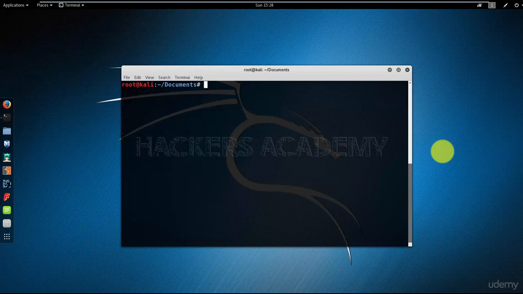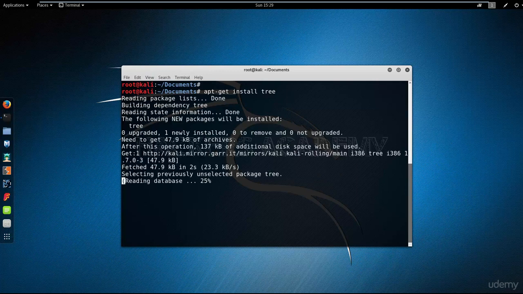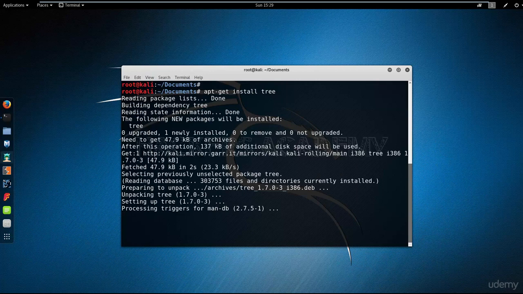Here's a quick bonus for you. I'm going to try the tree command. It doesn't exist. So we're going to use what we just learned in the previous sections to install the command. apt-get install tree. Wait for a few seconds for it to install. Now if I try again, the command exists.